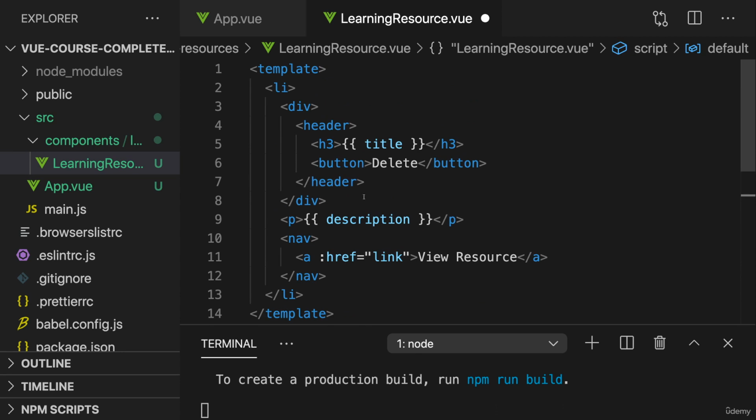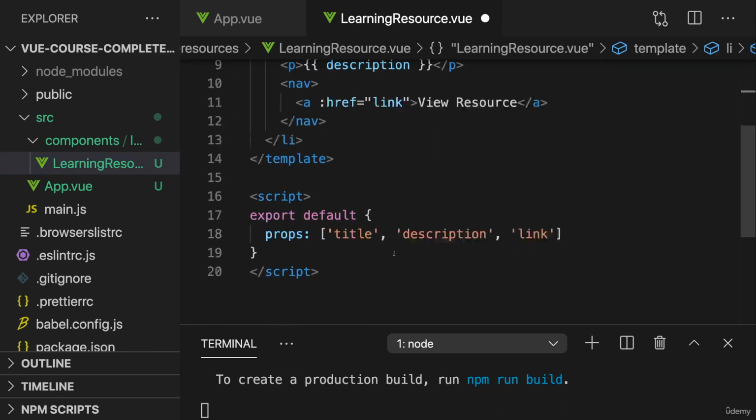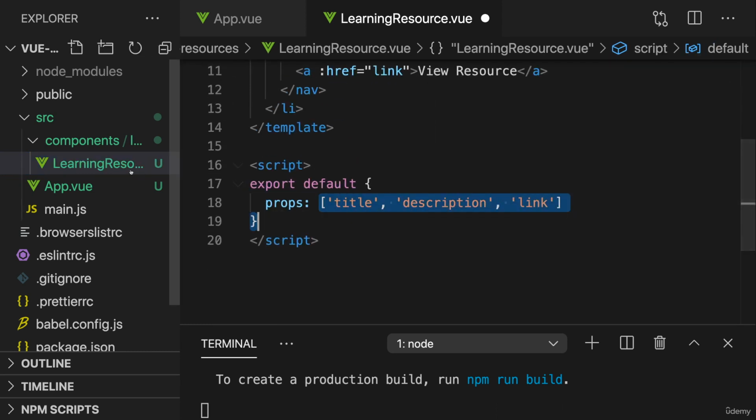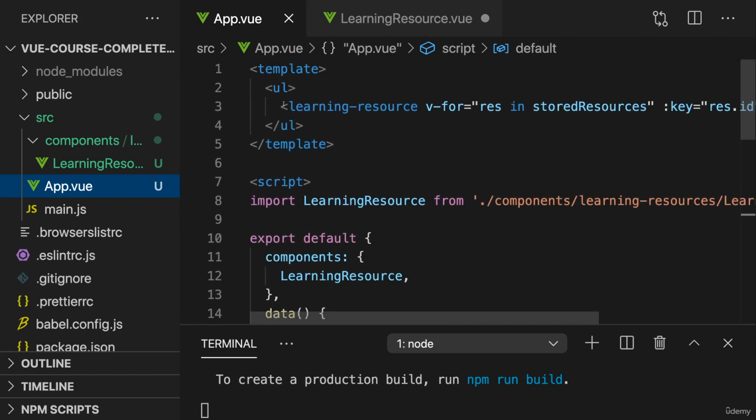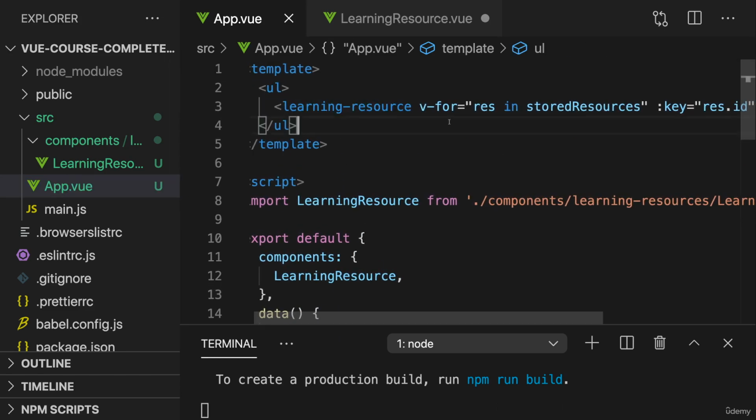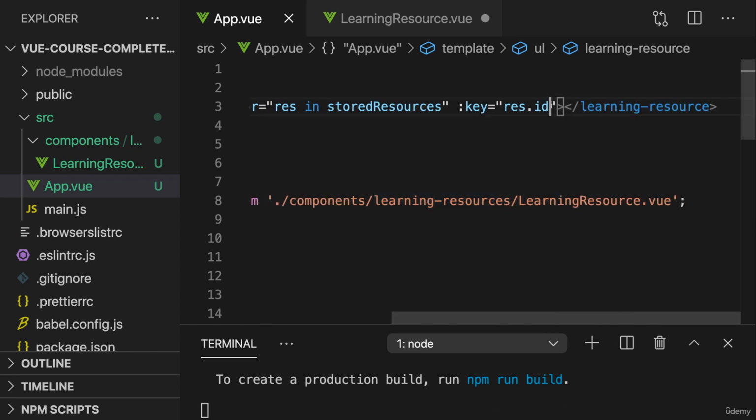And now the missing piece, of course, is that we actually do provide the props here, so that we ensure that values are passed in for all those props. So let's go back to app.view, and here, where we are using learning resource and where we are using v4, we now want to bind all those props and provide values for all the props of learning resource. So we want to set a value for the title prop, for example.